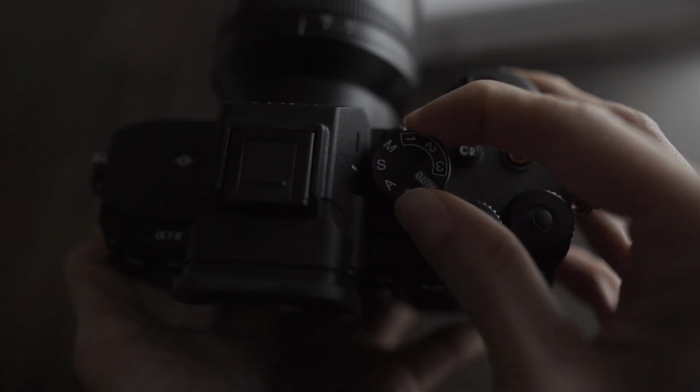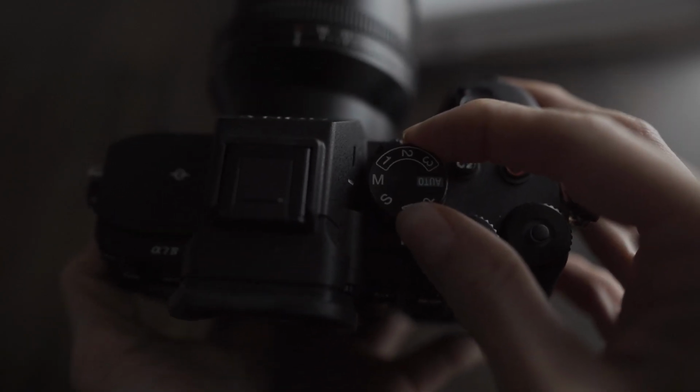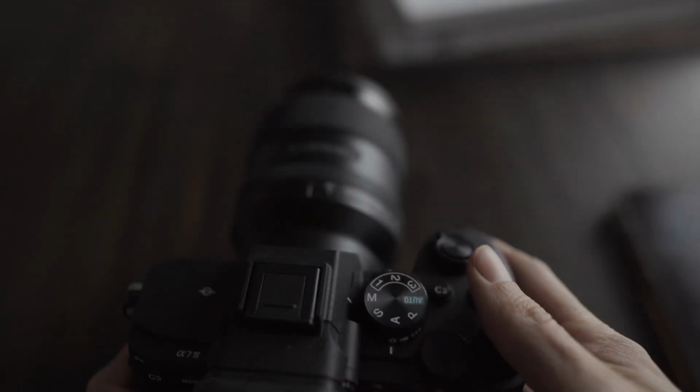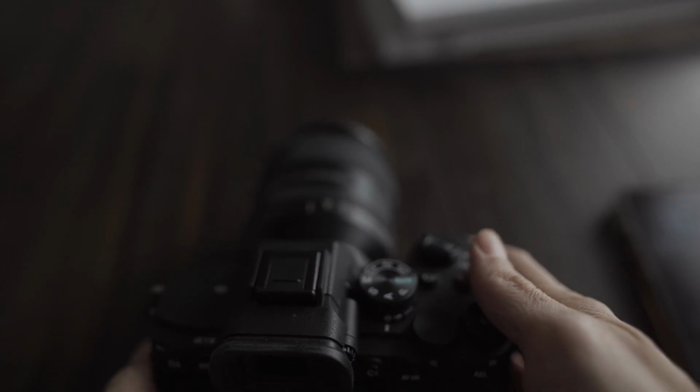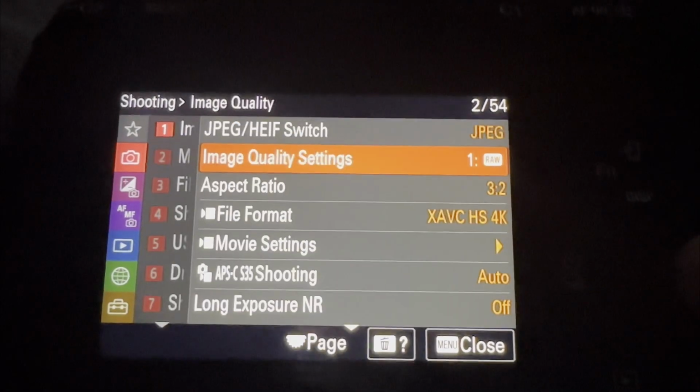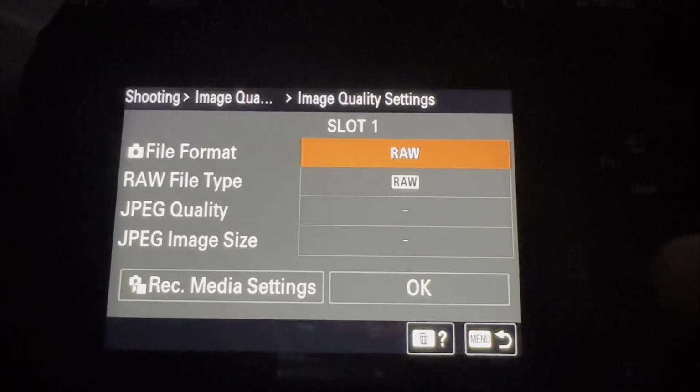Quick interruption here. You're going to want to switch your camera mode from auto to manual mode before shooting. And you're also going to want to change JPEG to RAW format. This will allow editing to be a lot smoother in post-processing. That is to your liking.